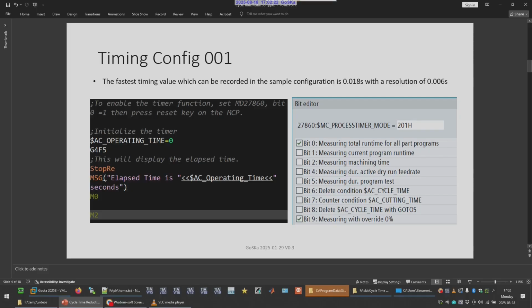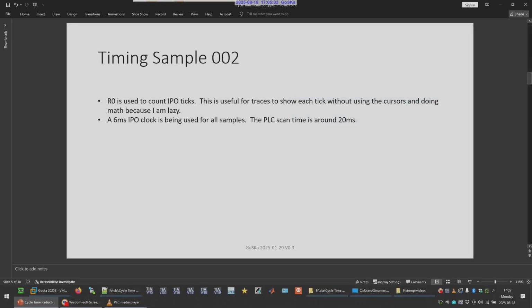The system that I'm using has an IPO time of 6 milliseconds. And for reasons that we'll explain in a whole bunch of slides later, the minimum duration that I can record with this function is 18 milliseconds. Another piece of useful overhead that I have in a lot of these programs is I use R0 just as an interpolator tick counter so that I can trace it. That way, when I'm doing my traces, I have something that shows me each interpolator tick, and I don't have to use cursors because I'm really lazy. And I'd rather write code than count because I failed Sesame Street.